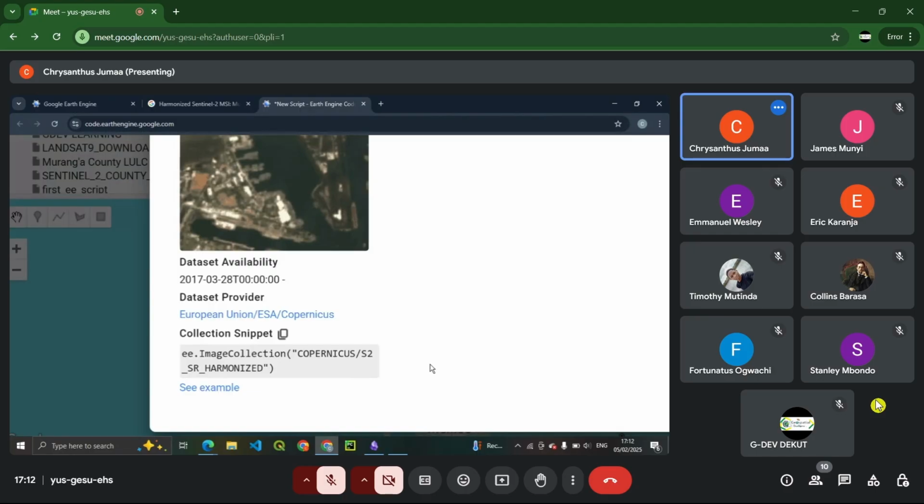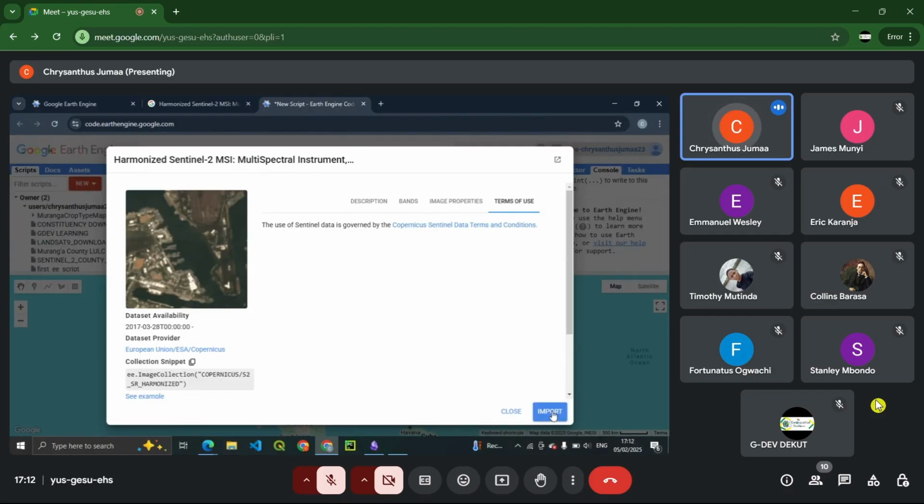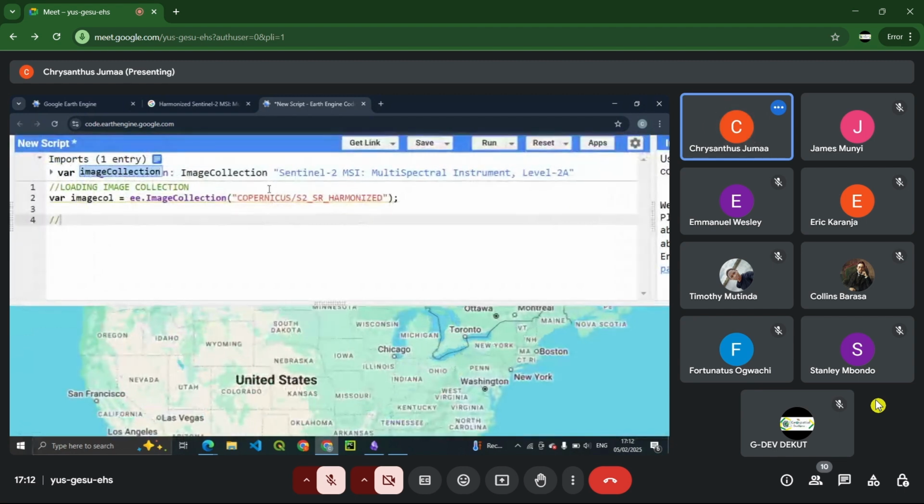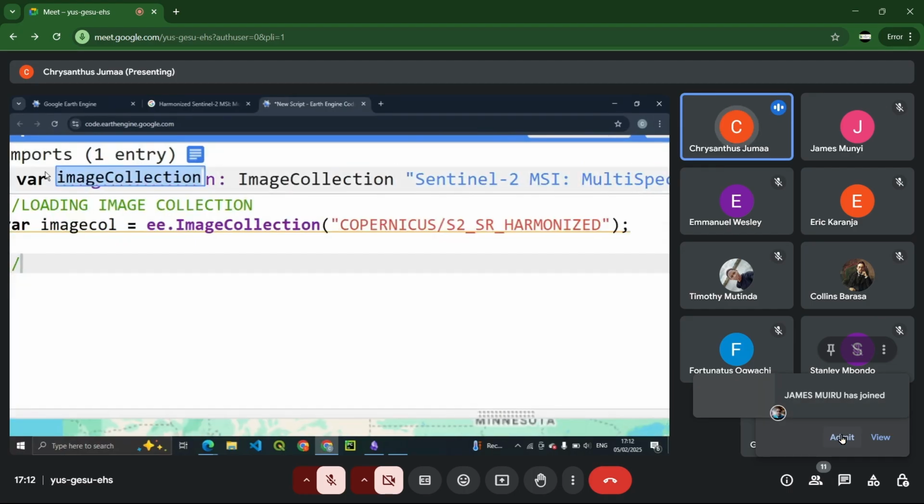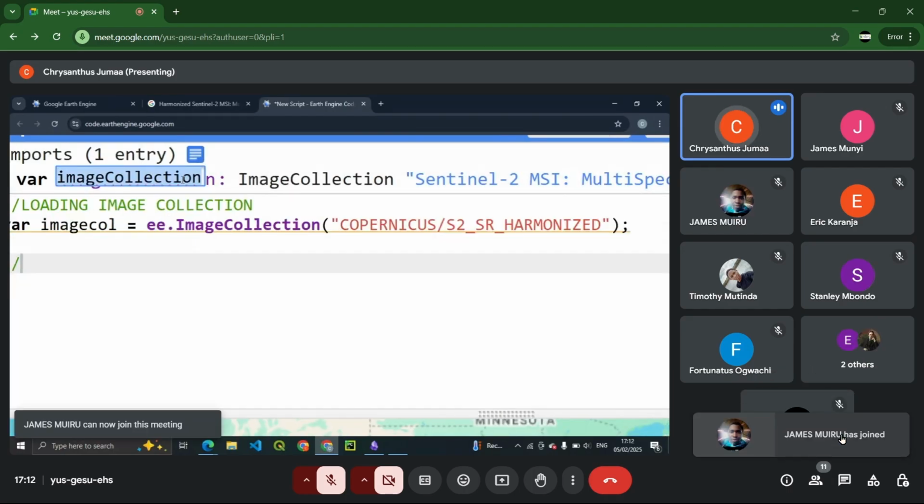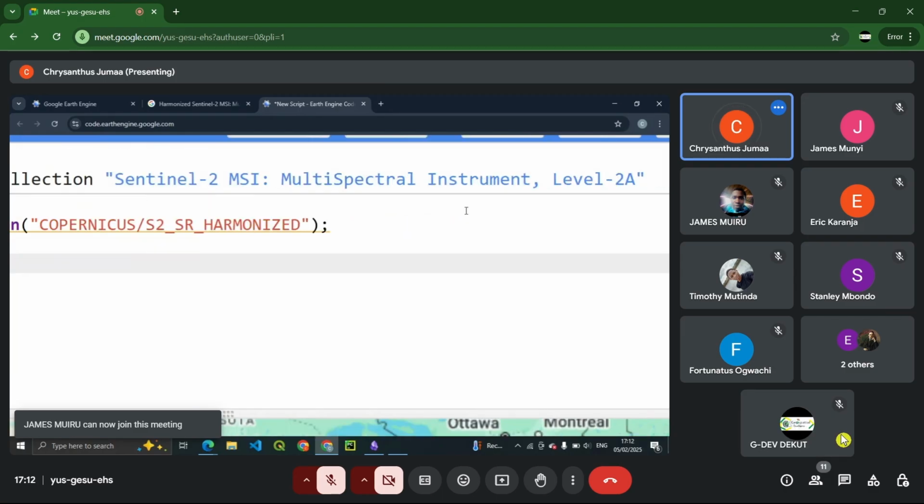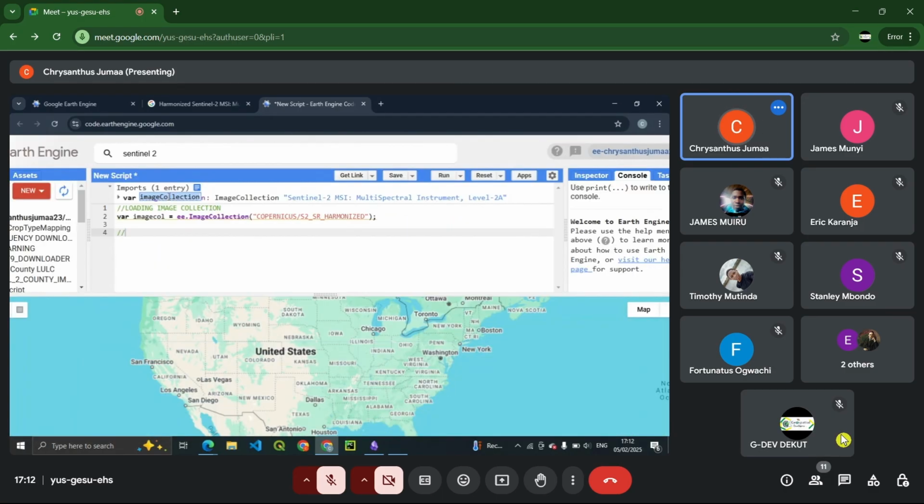Likewise, we can also use the import button right here. So on using the import button, we'll find that imekuwa imported hapa at the top, variable image collection with these details right here. So if you are to import your image collection using this method, you don't have to repeat yourself hapa. You can just use it directly as it is.